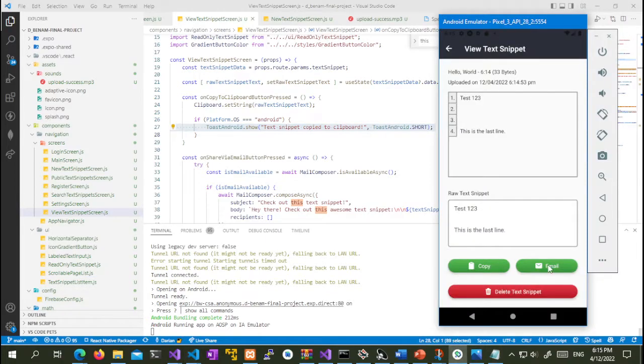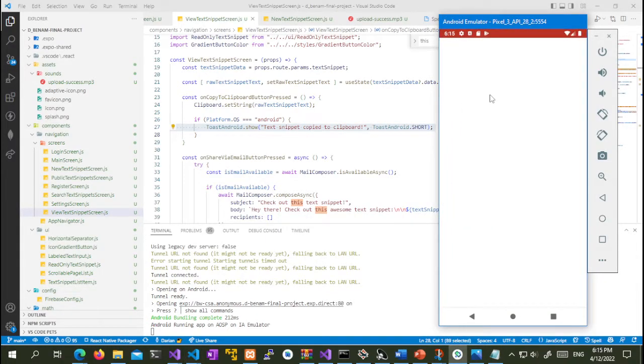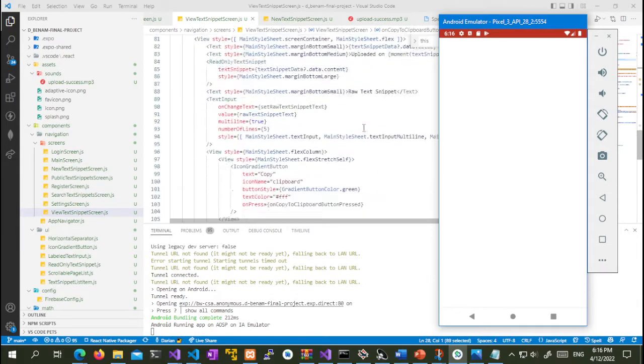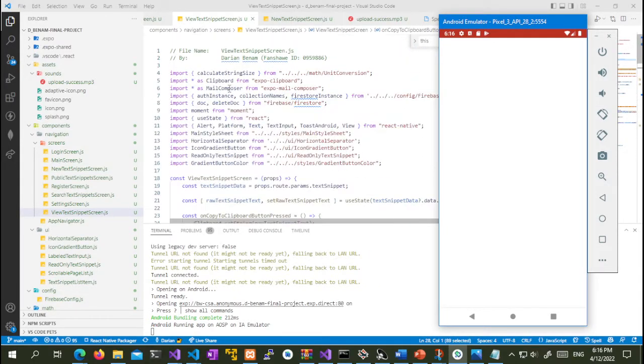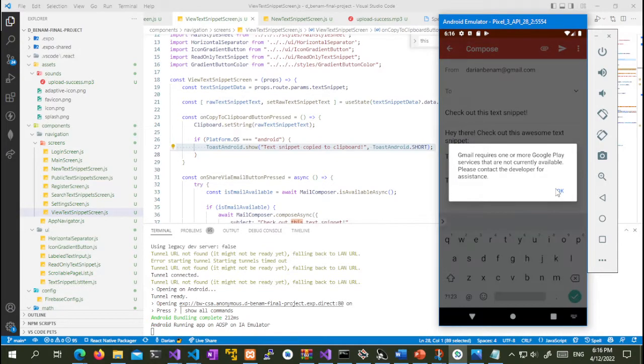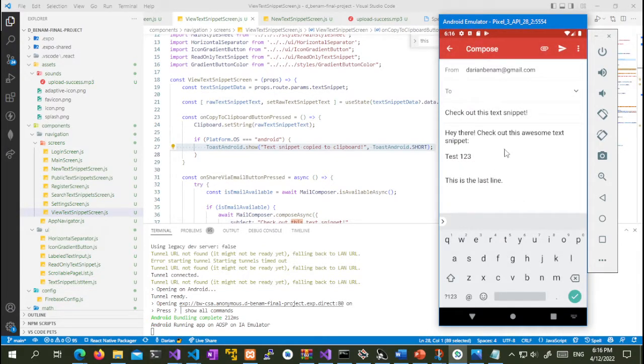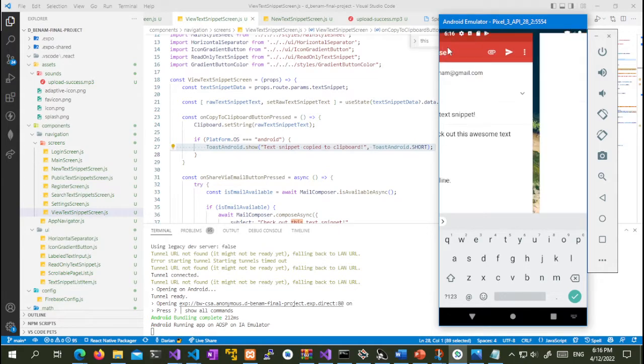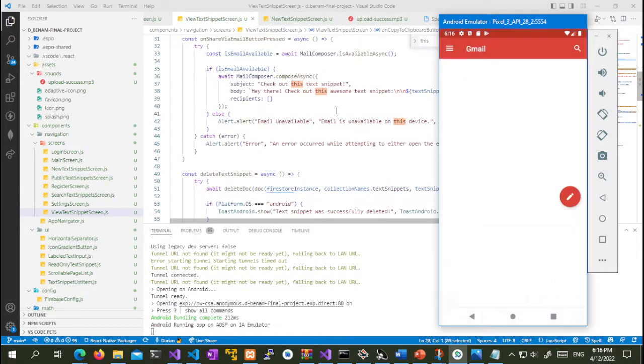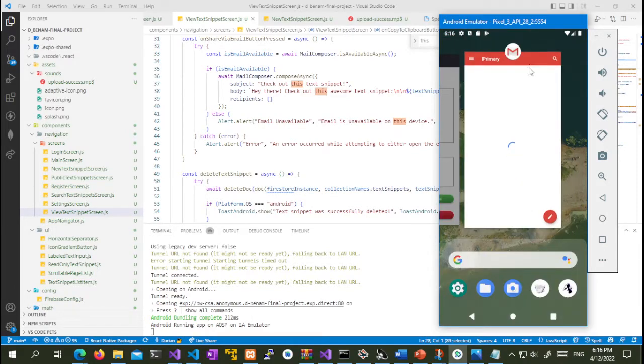And then the other button is email. If you click on that, it opens up the default email program the user has, and that uses Mail Composer, which also comes from Expo. And you can see that it takes the content of the text snippet in the body. Alright.